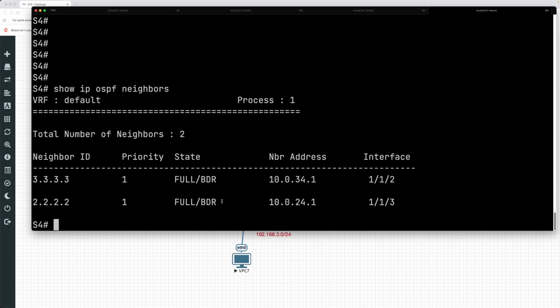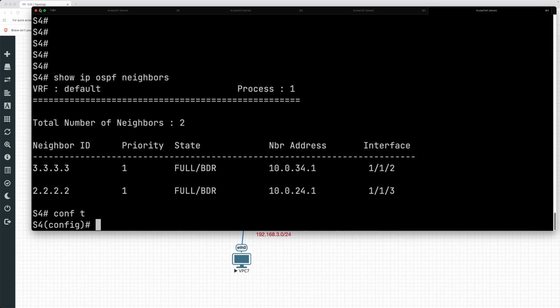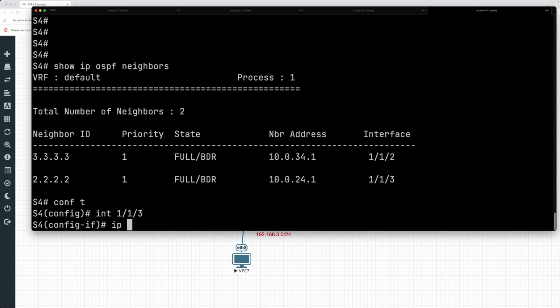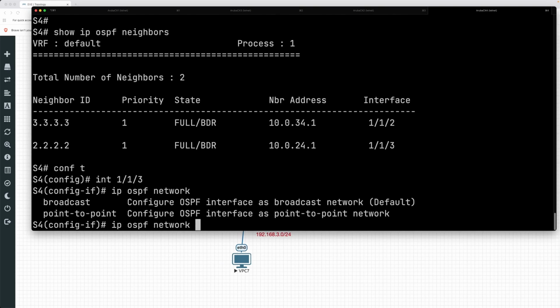So here's what we're going to do. We're going to go into these interfaces and we're going to actually change them so that they are not actually a broadcast-based network. This is going to effectively terminate the election, and thus we'll have a different output on our screen. So if we go on to switch number 4, let's just look at the topology here. We want to go on to interface 113 and 112. These are the ones that are actually connecting to the switches, such as here and here. So interface 113. So we'll take the command IP OSPF network to specify the network type. And if we look at the options, we can specify a broadcast network, which is the default, or a point-to-point network. Let's change it to point-to-point.